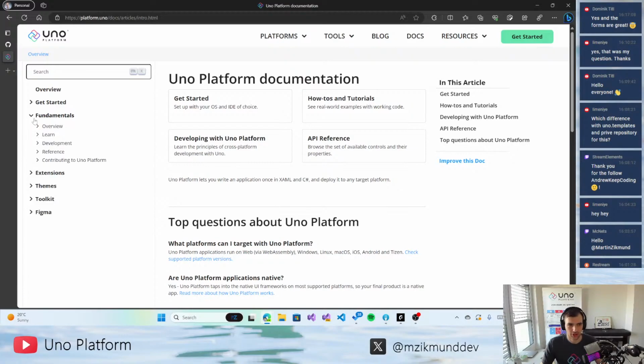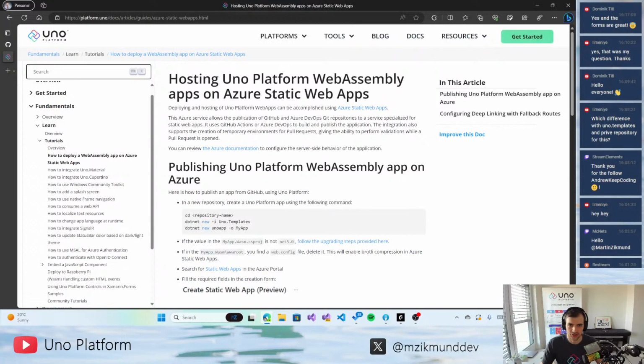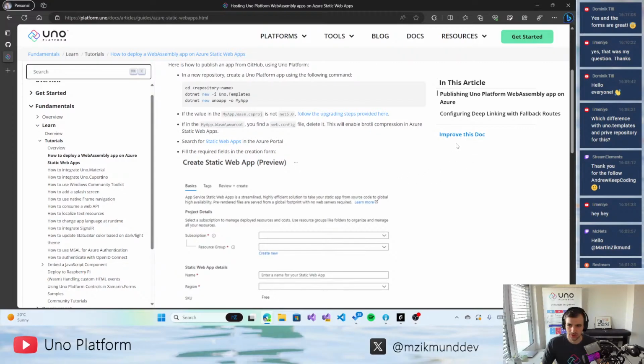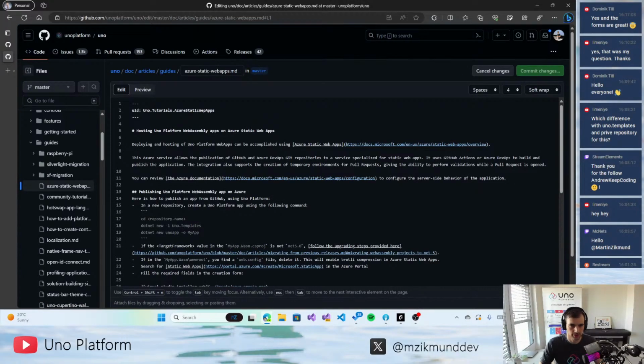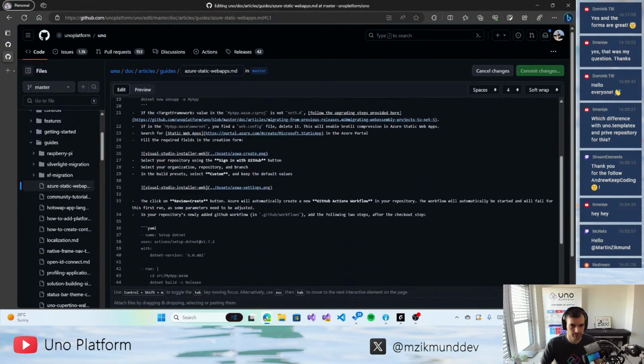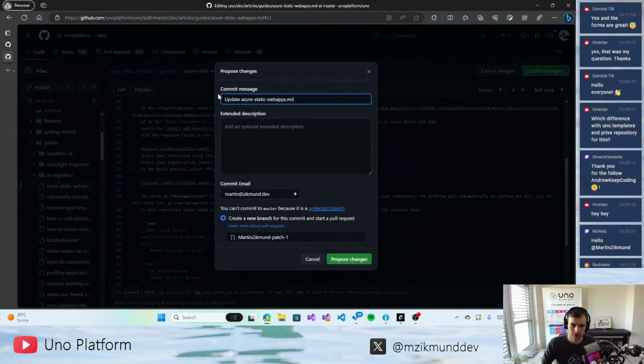First off, if you find an issue on a specific page, for example, how to deploy WebAssembly on Azure Static Web Apps, you can click this blue link, Improve this Doc, which will link you into GitHub to the specific place where this markdown documentation file is hosted. You can then click the edit file button and do your edits and then create a pull request. So I can change some wording here, commit changes, name the commit somehow, and then create a branch from which we will create a pull request.